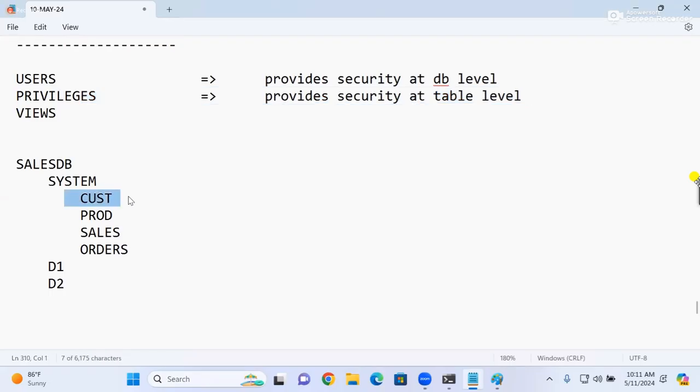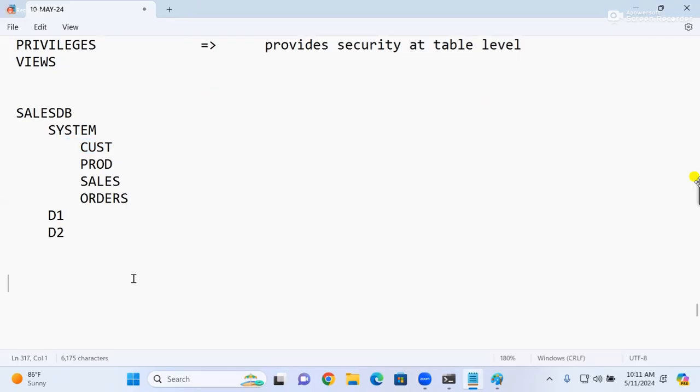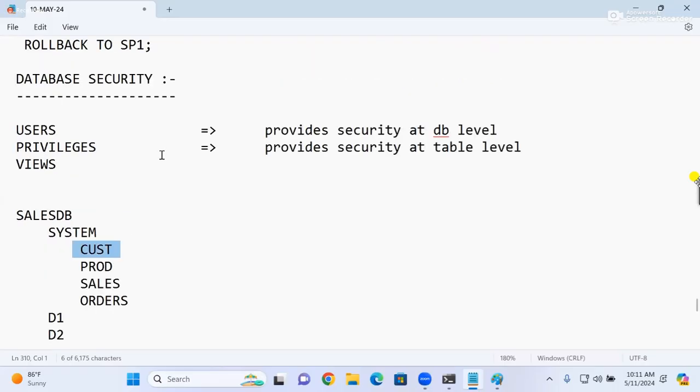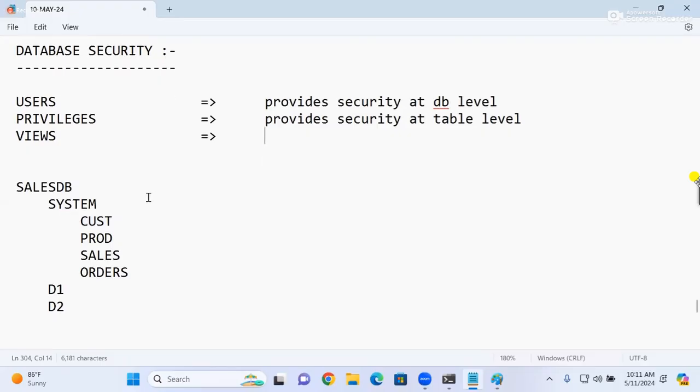Developer one is allowed to access the customer table. But what does a table contain? Rows and columns. Developer one is not allowed to access the complete table, only part of the table: only specific rows and specific columns. How can this be done? With the help of views. Views provide security at what level? Row and column level.